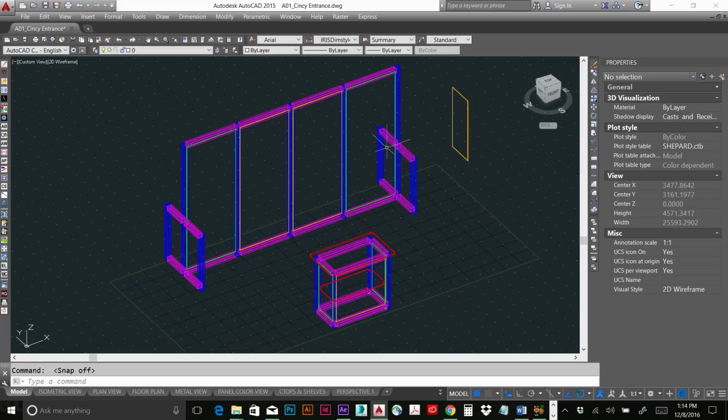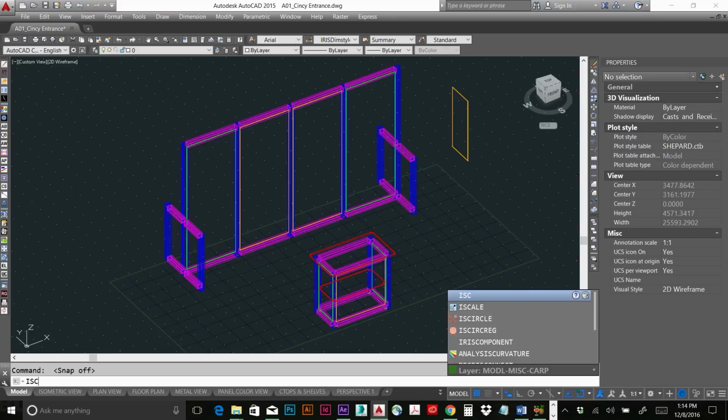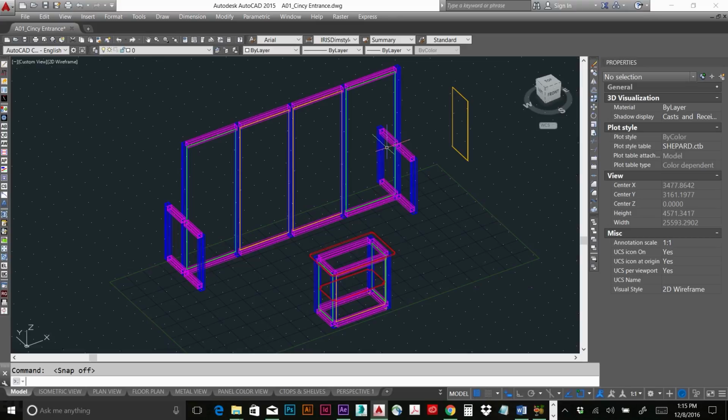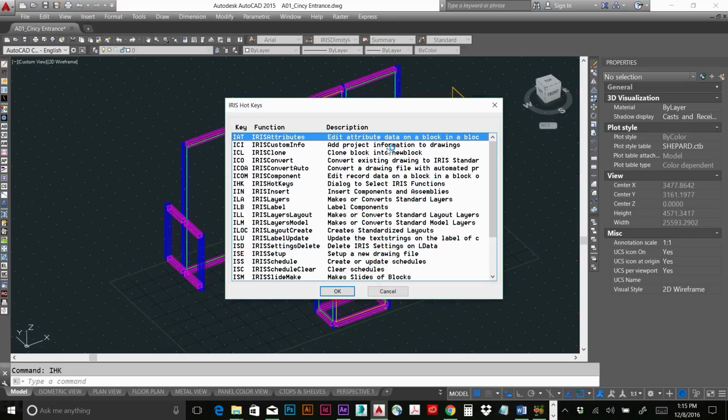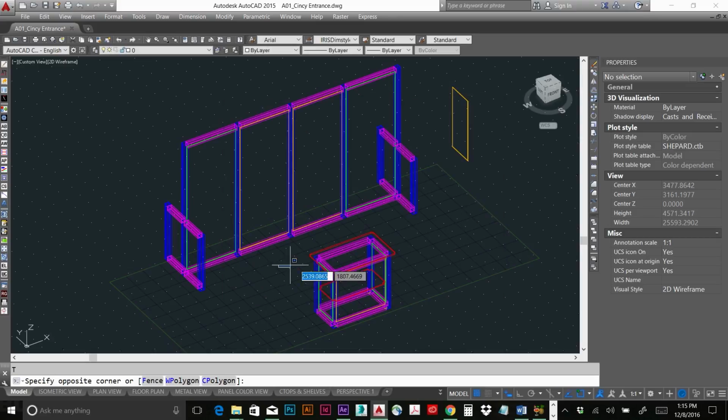So now that we have this done, first things first, I'm going to actually clear the schedule out. You don't always have to do this, but I'm going to show you just for the sake of this demonstration. And if you want to, we'll actually do an IHK so I can show you the information on it. If you want to clear out a schedule completely, the key function for it is ISC, and what that'll do is it'll clear out every single schedule on this.